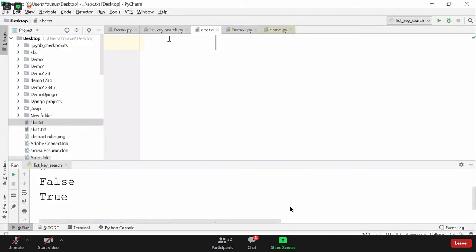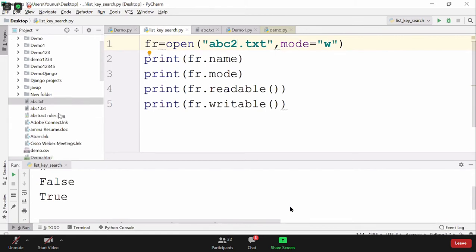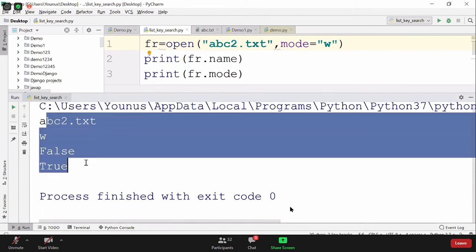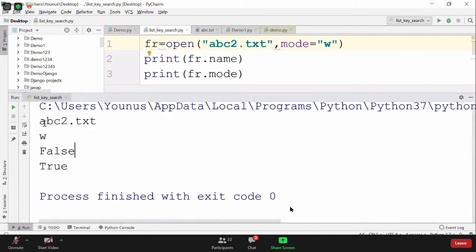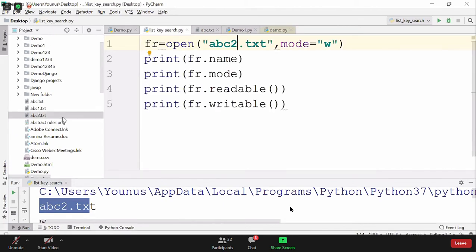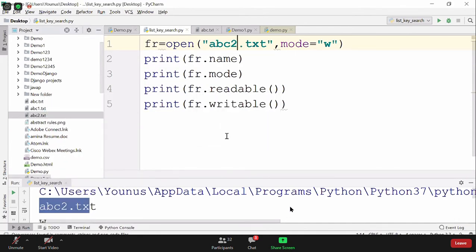Now, for example, I don't have abc.txt. If I open abc.txt, I will not get any error. It will simply create a file. We have abc and abc1, but we don't have abc2.txt. Now I'll run this code and you will notice the file gets created. I did not get any file not found error. It simply creates a new empty file. Now you have abc.txt, which is an empty file, and I can delete it since it is not required. Perfect.